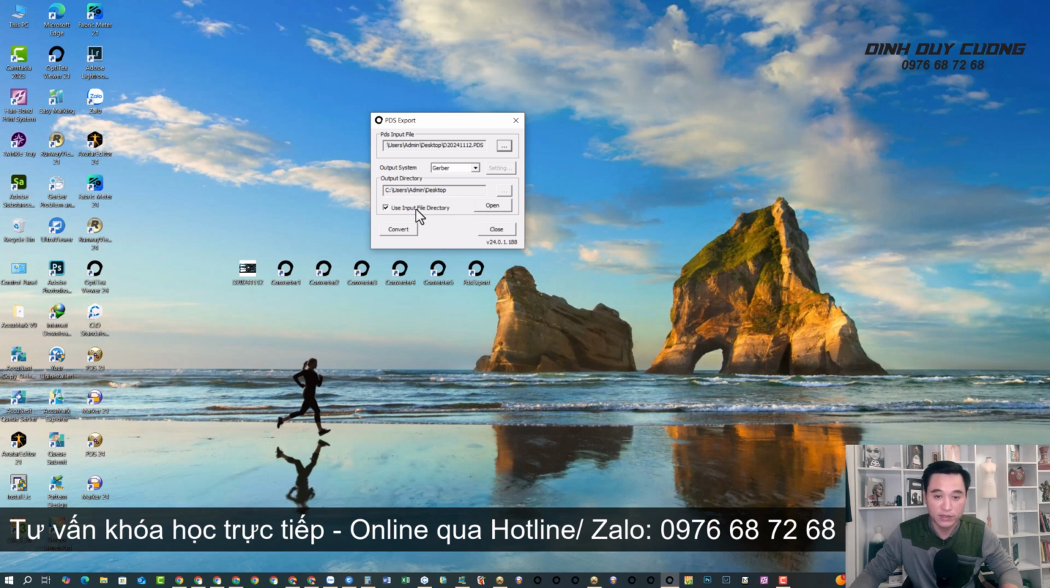Check the box for Use Input File Detection and then click Convert. Immediately, the file from Optitex will be converted to Gerber. It will appear down here and you can scroll down to see it. So this is the file for the Gerber software.